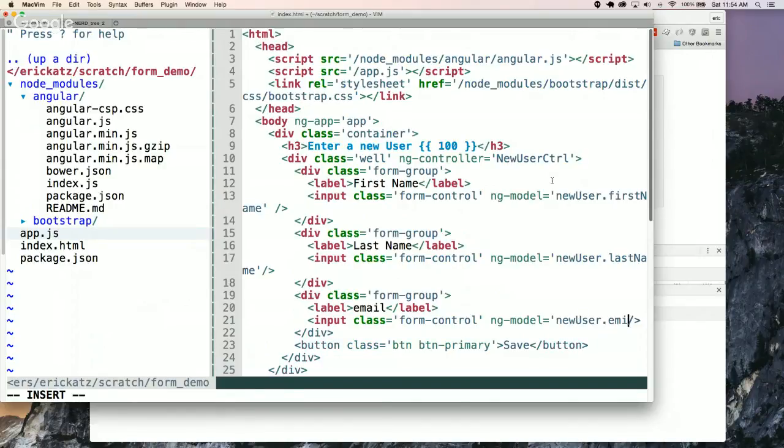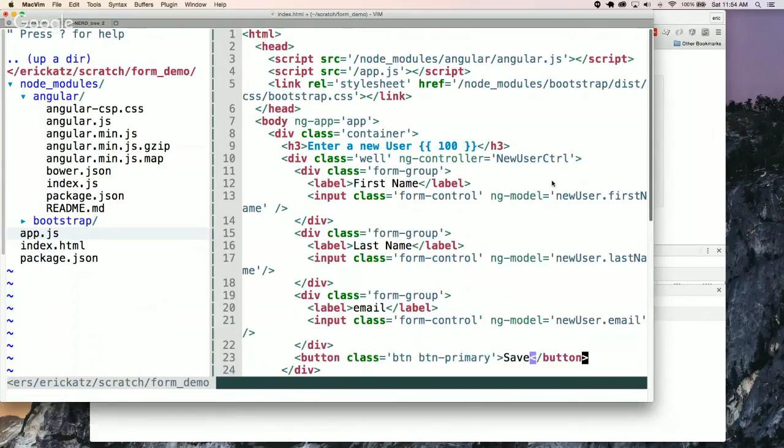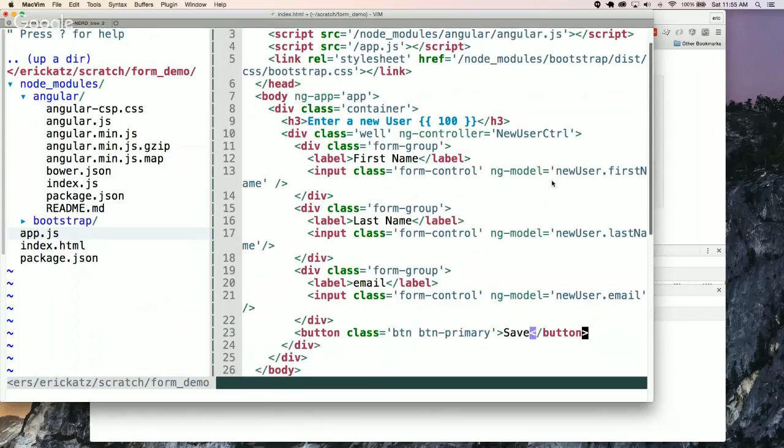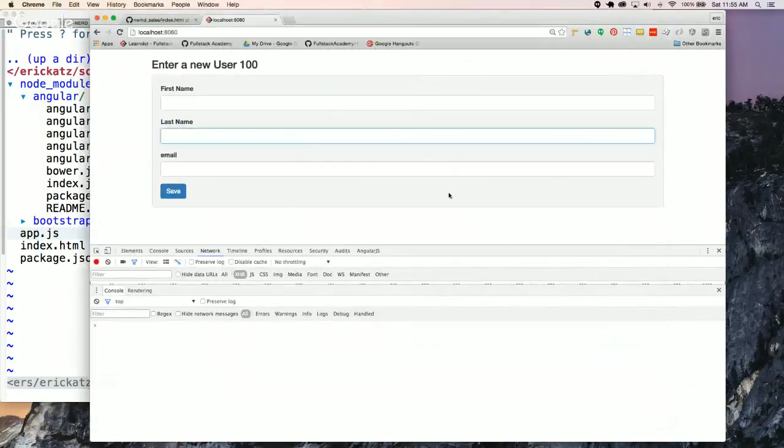newUser.email. And just to see that this exists, over here, right underneath our button, let's put in newUser. Now if I do this, we won't see anything yet, but once we start to type, we'll see that the new user has a first name, has a last name, and has an email. Okay? This is all stuff that we've seen before.